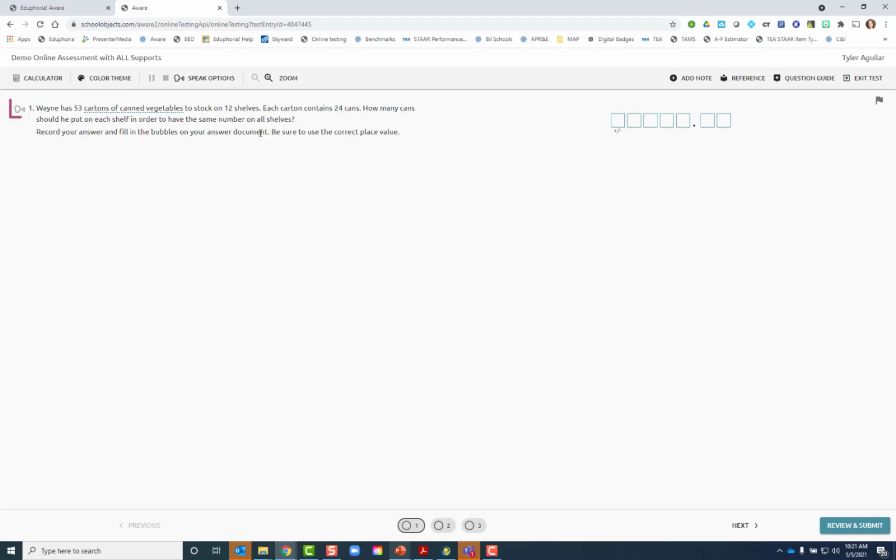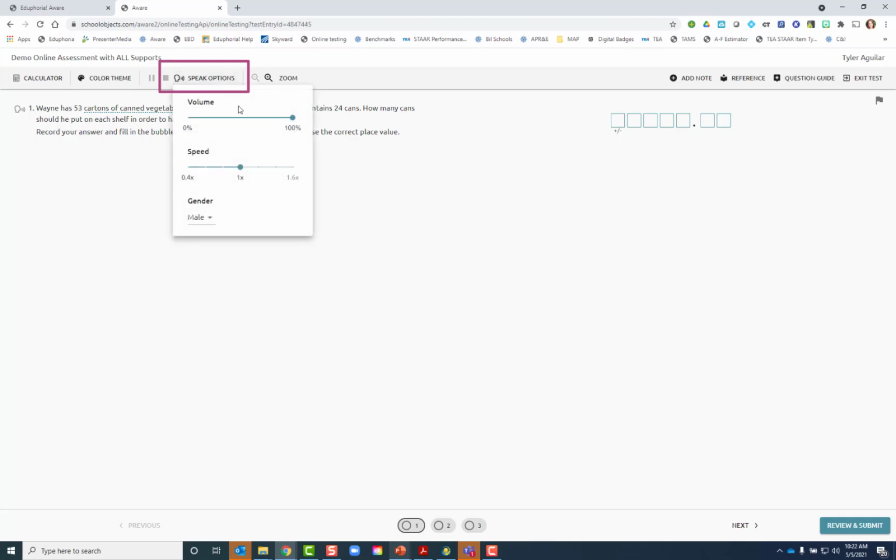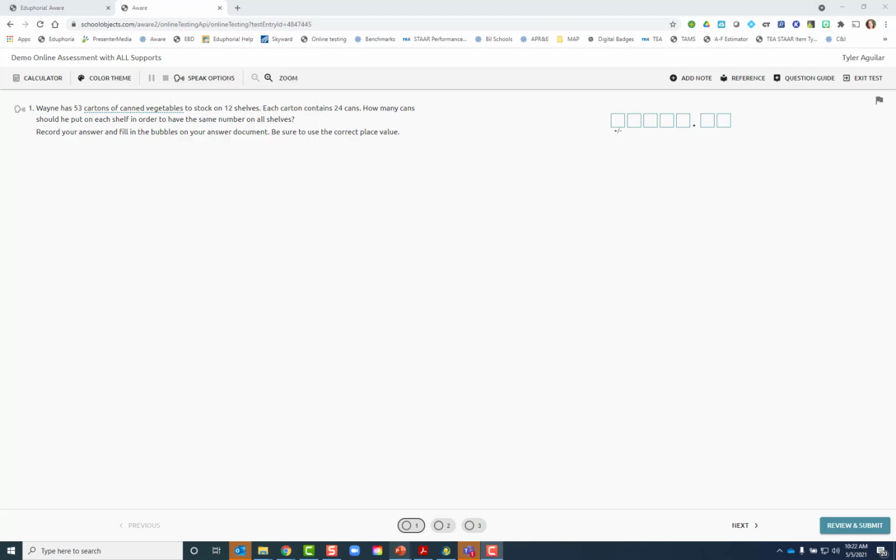And this student also has text-to-speech as evidenced by the speech bubbles that are available and the speak options control where they can adjust the volume, speed, and gender of the voice. The other designated support that the student has assigned is content clarifiers.